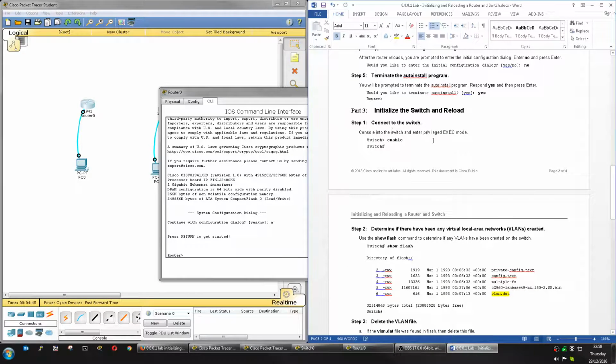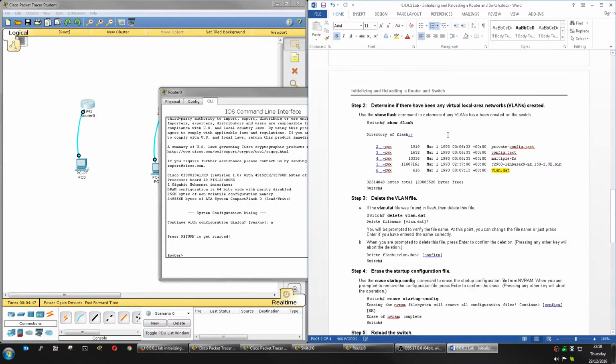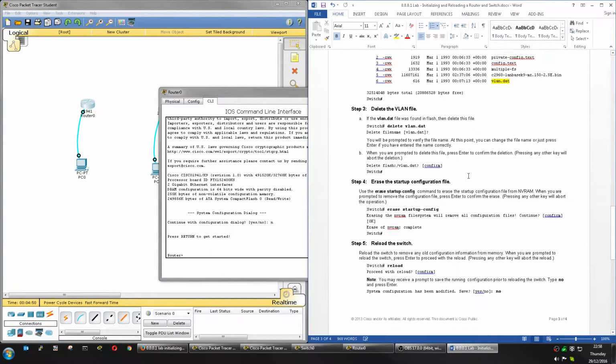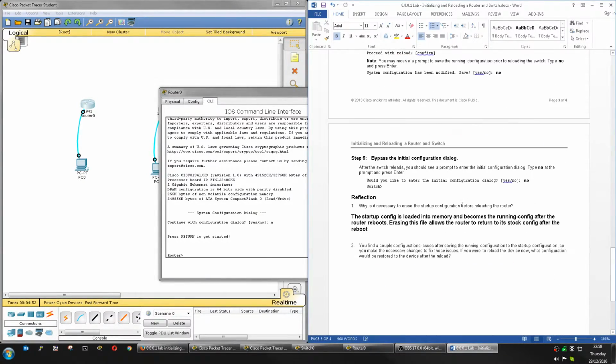So part 3 is do the same with the switch. There's no real need to run through that. So we can go to the reflection bit, which I've already filled out. Why is it necessary to erase the startup config before reloading the router? The startup config is loaded into memory. It becomes the running config after the router reboots. Erasing this file allows the router to return to its stock config after the reboot.